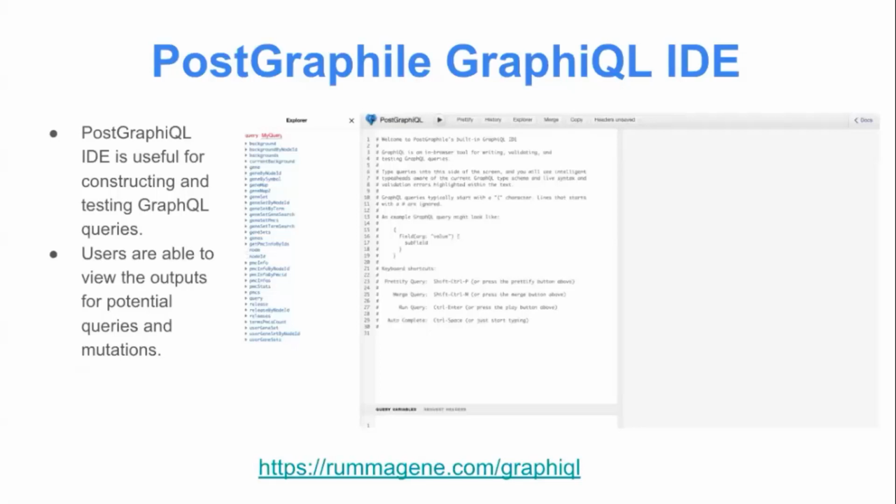Here we see what the Armagene PostGraphQL ID, which you can access at the given link, looks like. And so a PostGraphQL ID is useful for constructing and testing GraphQL queries. In the leftmost section, you can select what queries or mutations you would like to perform, and what data you would like to be returned in each operation. And so all the options that you see in the leftmost sections are the different operations that can be performed with this particular API.